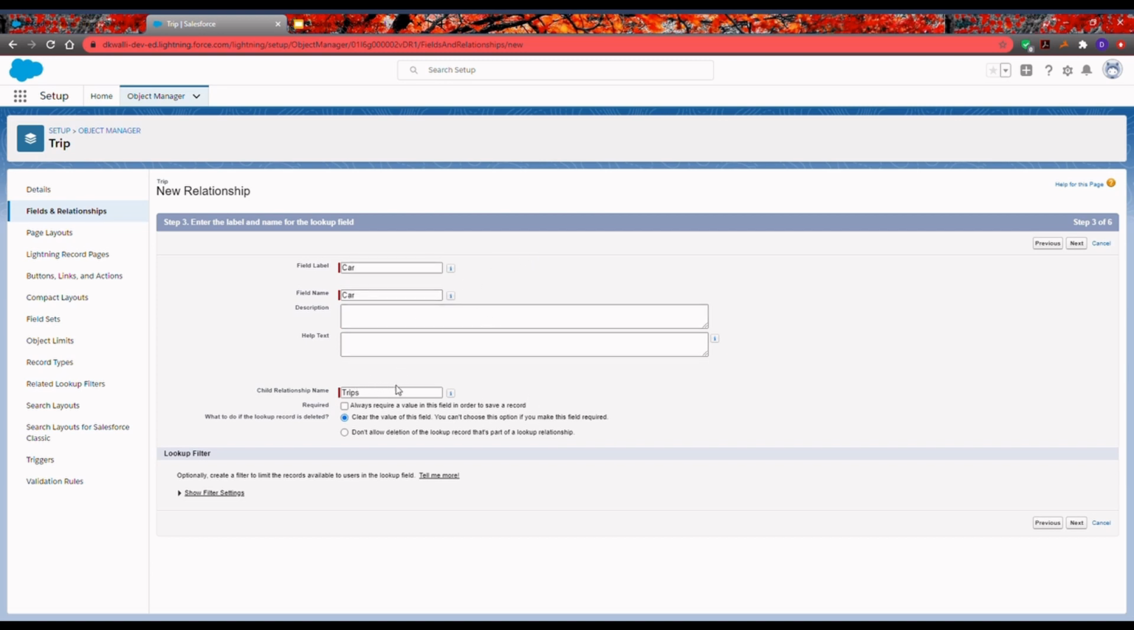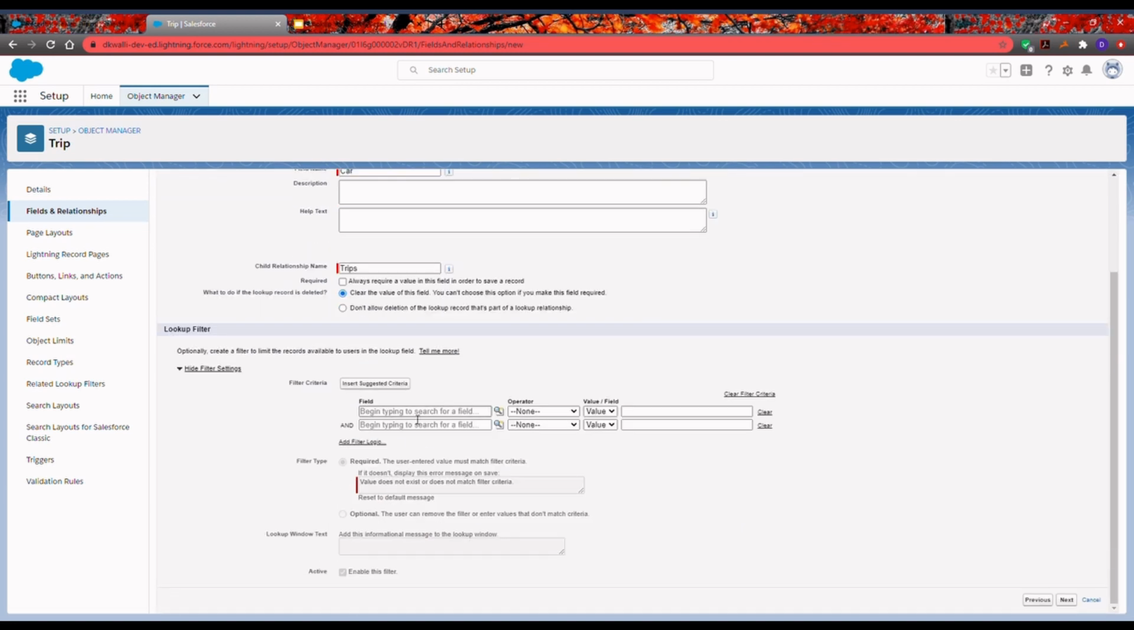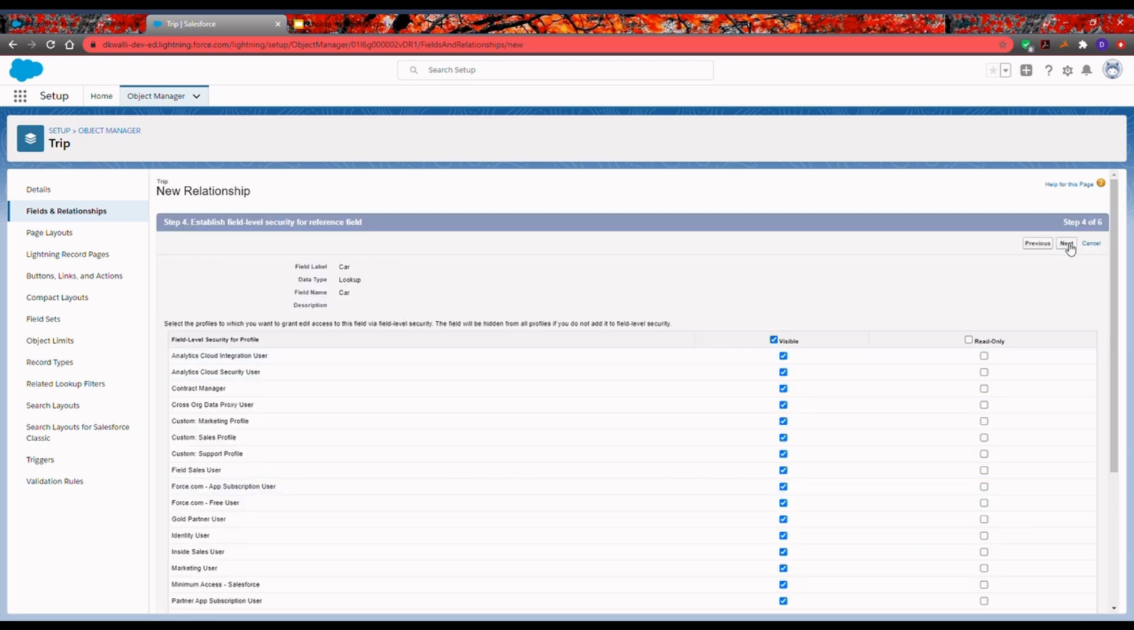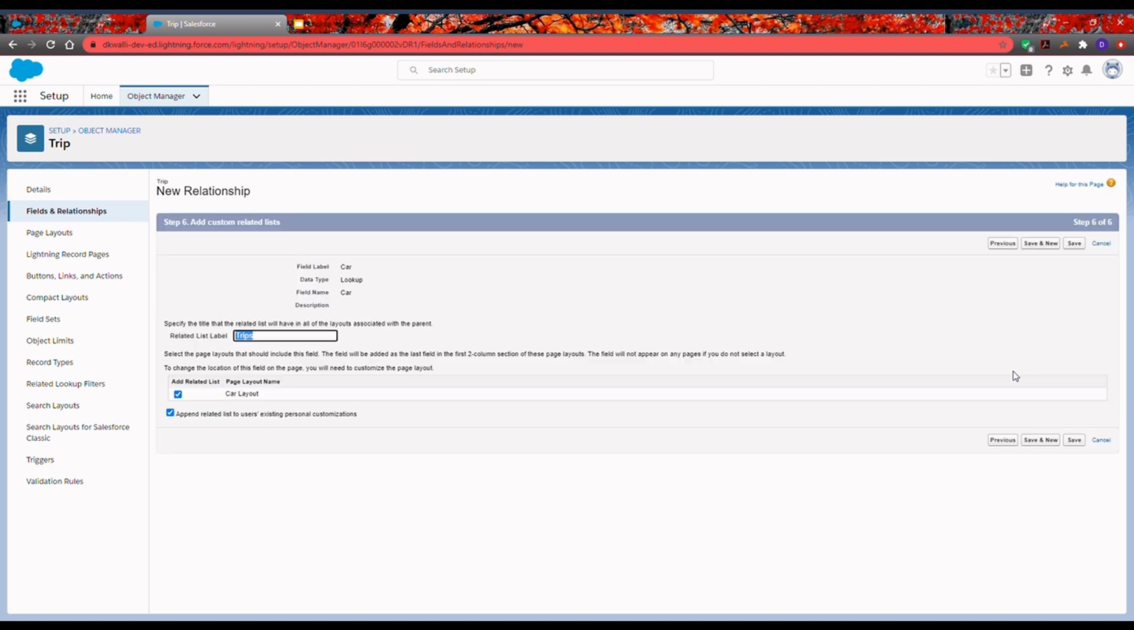You can choose the field label, just like any other field. I'll keep it car. You can also choose what to do when the parent record is deleted. You can make it so that it clears the value, or you can make it so that any parent involved in this kind of lookup relationship can't be deleted. And you can also filter what appears when you try to select a parent for the lookup. I'm not going to do that because I want all of them. I'm going to go to Next. Visible to everyone. Next. Next. Save.